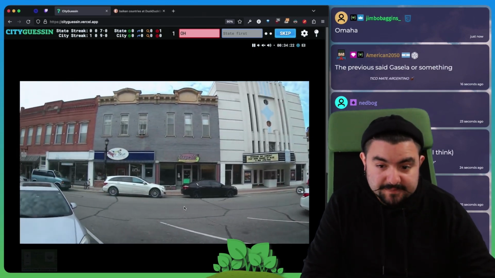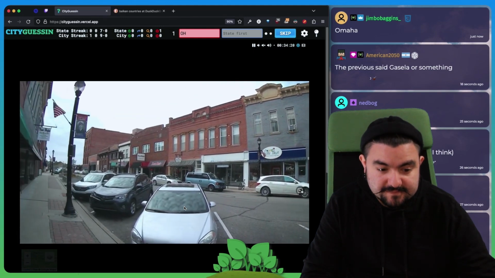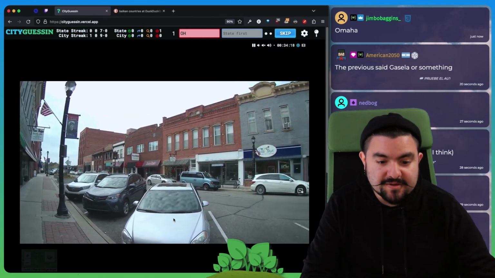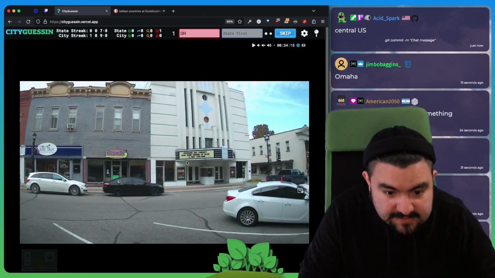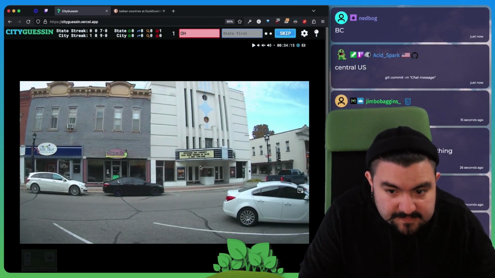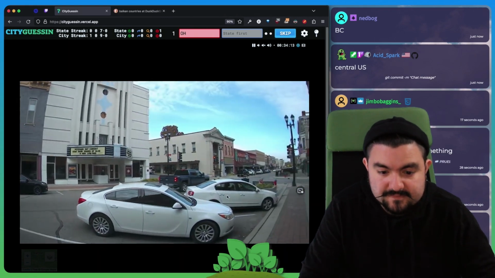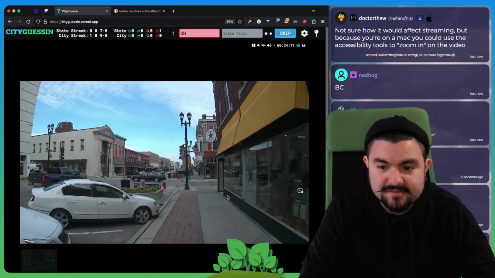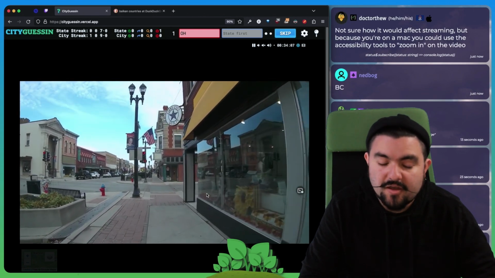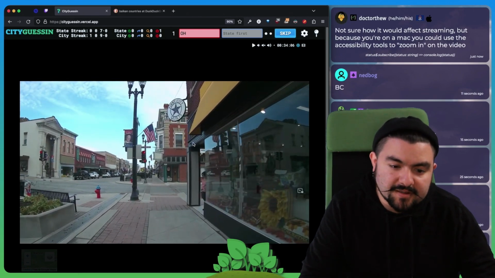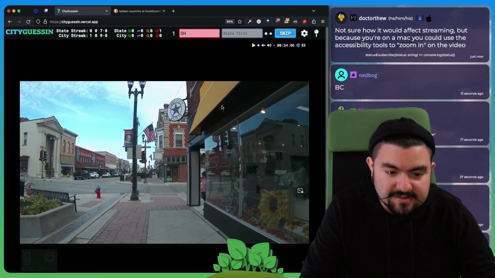It could be Nebraska. The cars don't have plates on the front of them, so that's telling us something. BC? Oh yeah, I disabled First City. Where is First City?